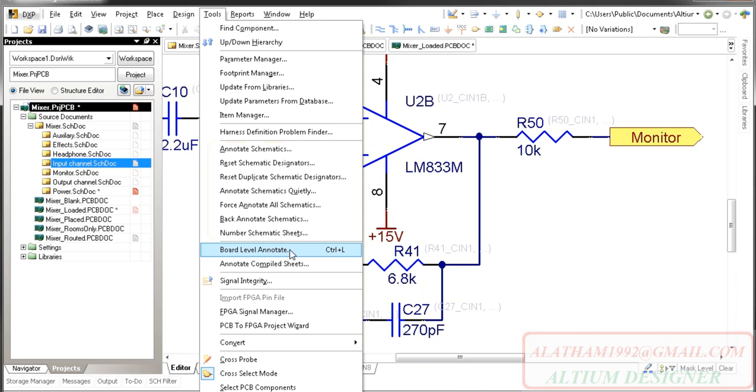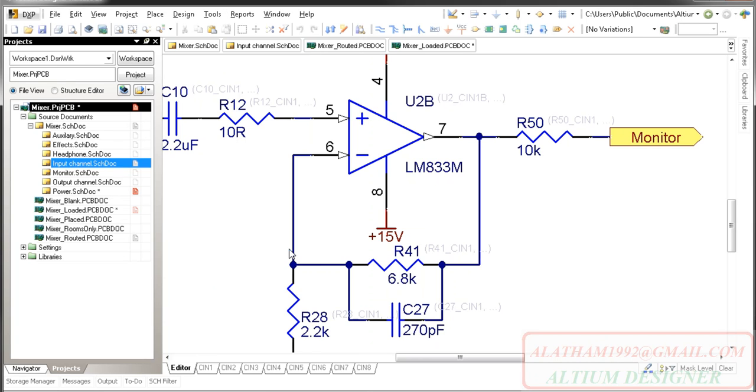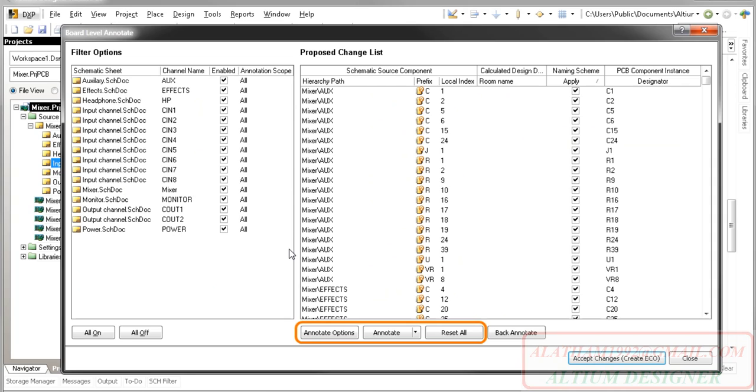Before I do, see these other annotate commands? They're all for working with the actual designators. If you're using the board level annotation feature and need to reset or reassign designators, you do that using the controls in the board level annotate dialog. Here on the left, I can see that the board level annotator understands that this design uses repeated channels.